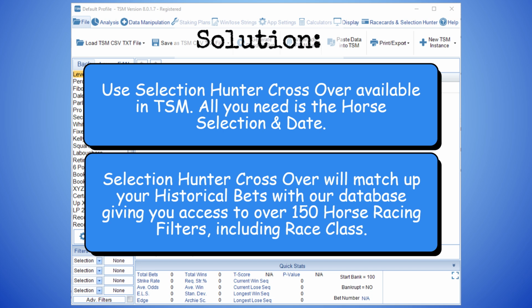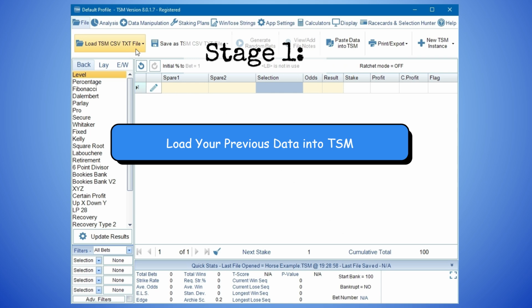All you need is the horse selection and date. Selection Hunter crossover will match up your historical bets with our database, giving you access to over 150 horse racing filters, including race class.